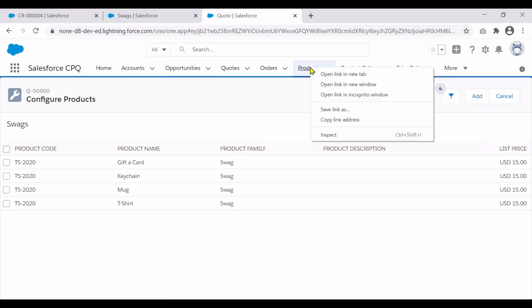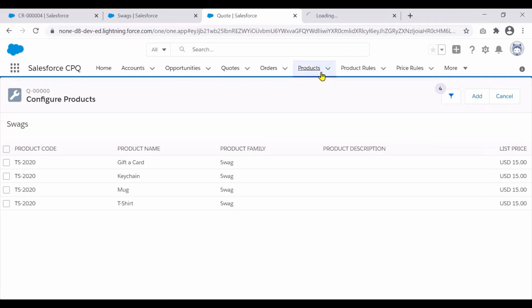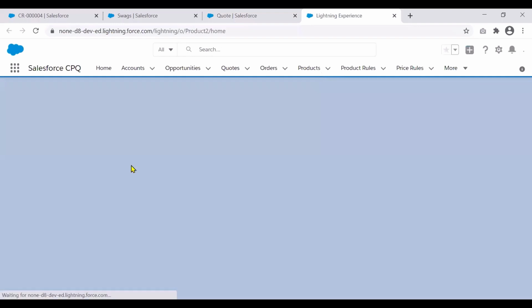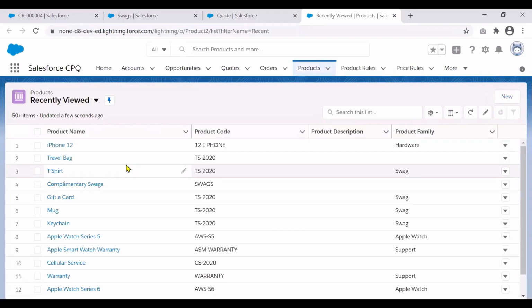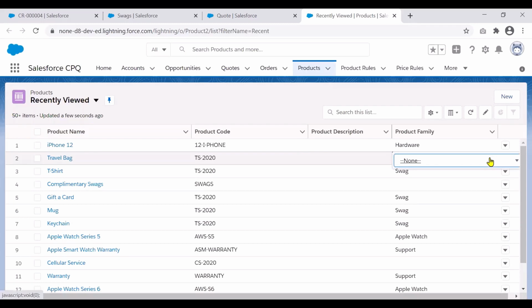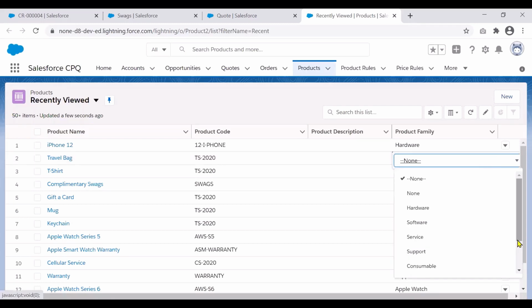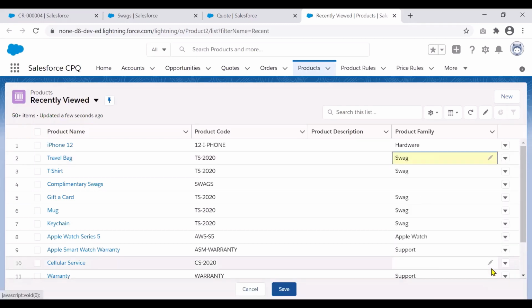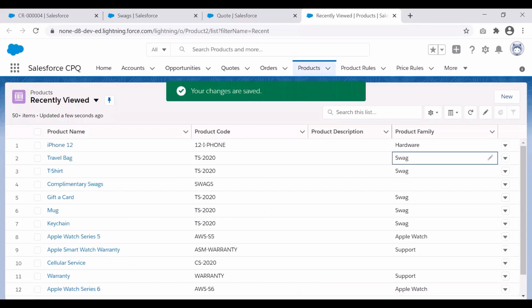Let us go into our products tab, and instead of creating a new product, let us pick this product which we have, travel bag. Right now, there is no product family associated with it. I'm going to make it swag. So we've updated the travel bag product to belong to the product family swag. Let us hit on save.